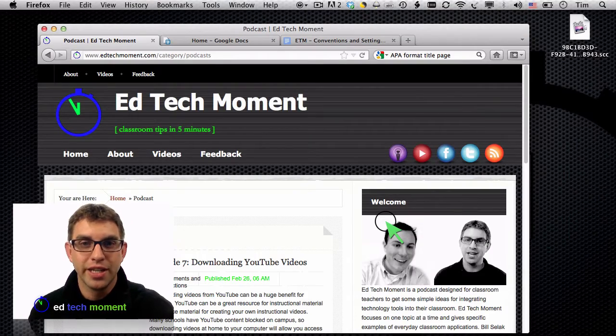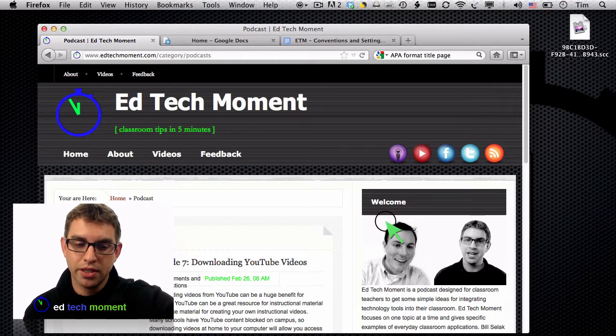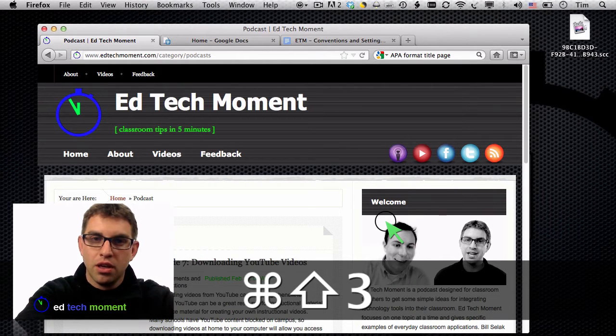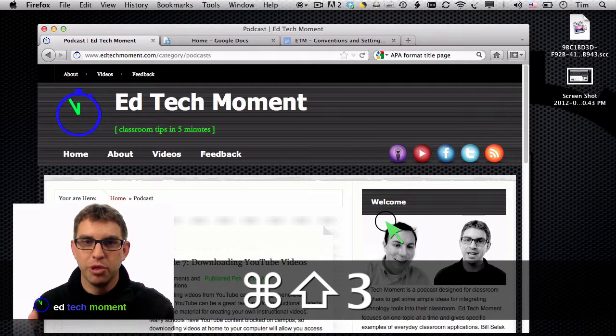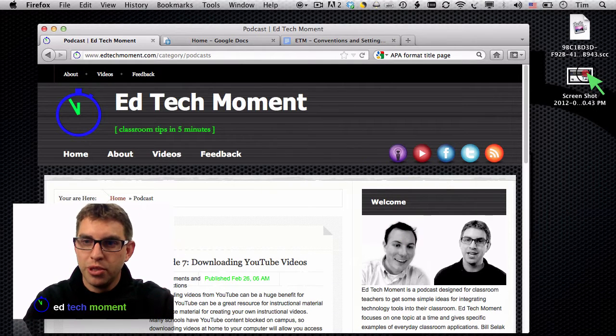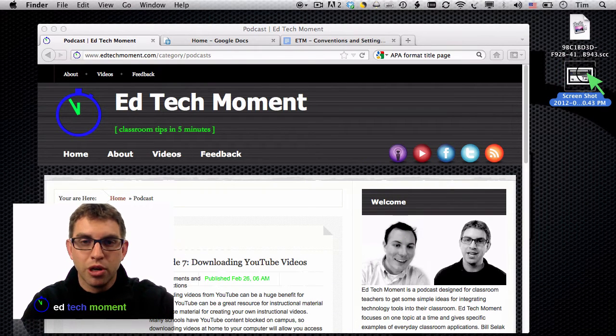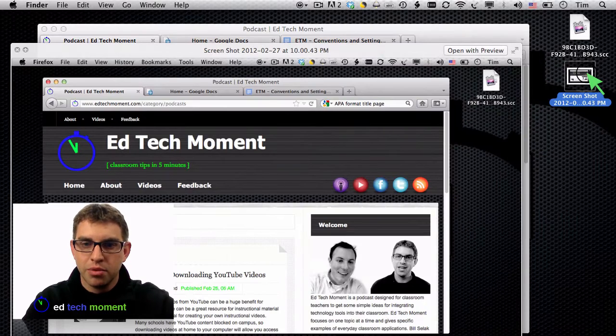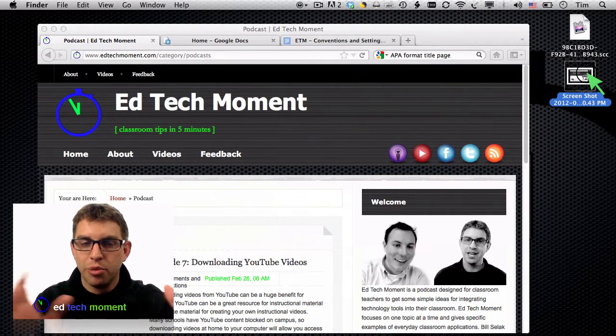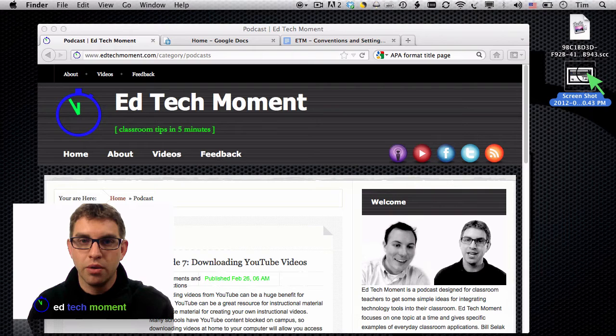Mac OS X allows me to take a picture of the entire screen using a keyboard shortcut. So if I press the keys Command, Shift, and 3, then it takes a picture of the entire screen and puts that as a PNG, or a portable network graphic, on my desktop. So now I can take that image and put it into any kind of project that I want.